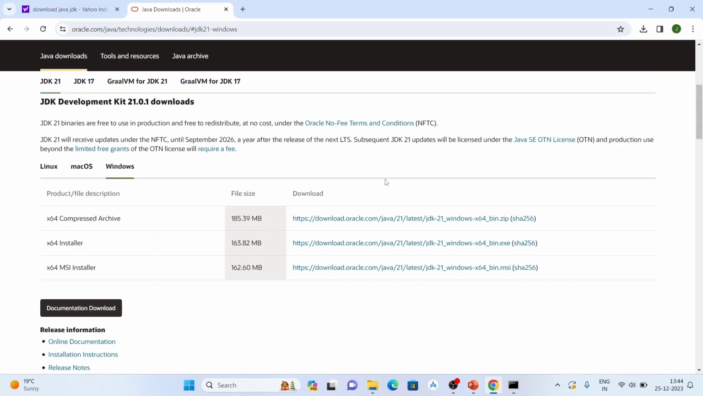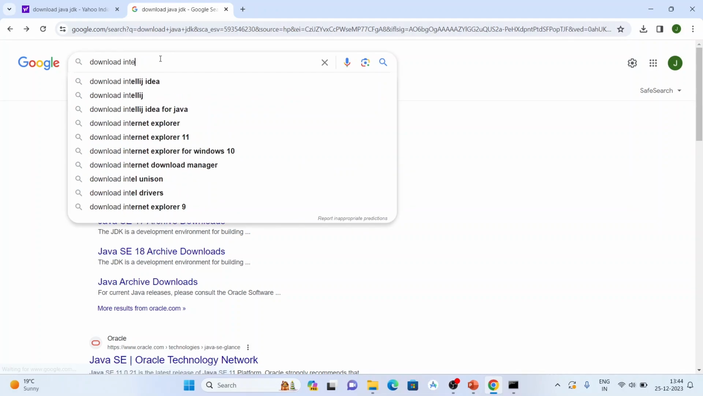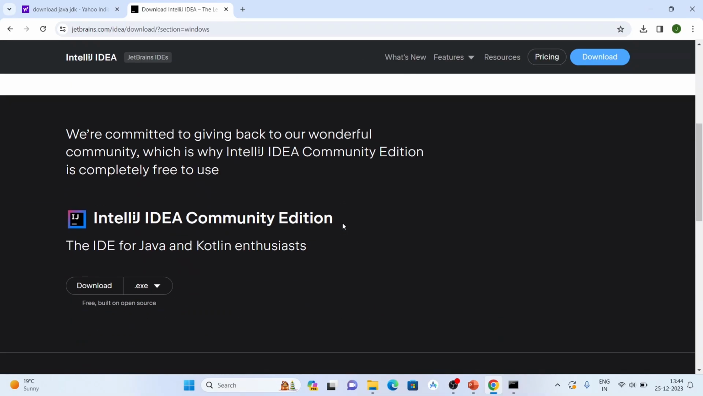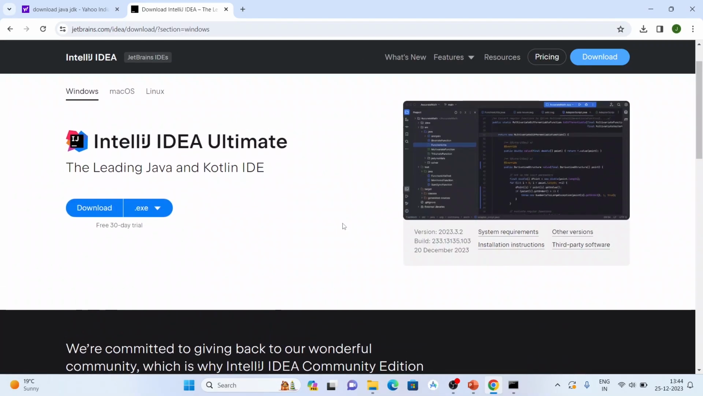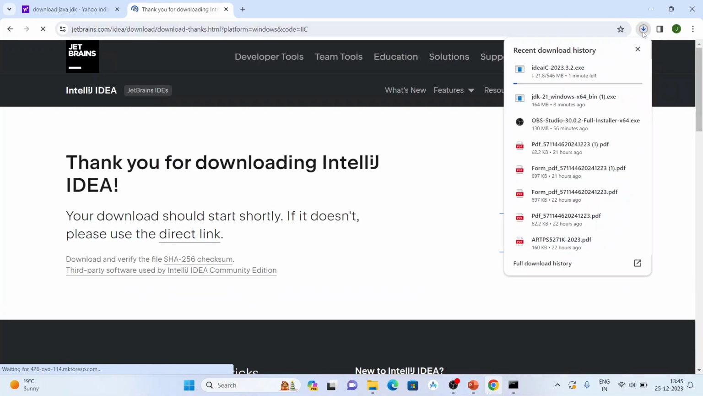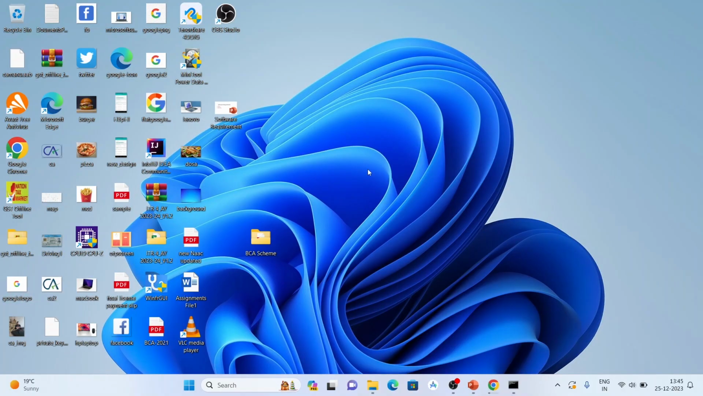So open the Chrome browser and in Google we type download IntelliJ IDEA. Here we go. Now open the IntelliJ IDEA. Okay, we need to download the community edition, not the ultimate edition. Click here to download community edition. Okay, it will start downloading. As I already downloaded and installed, I'm not going to show the installing. There is no rocket science over here. Just click the next and install it.